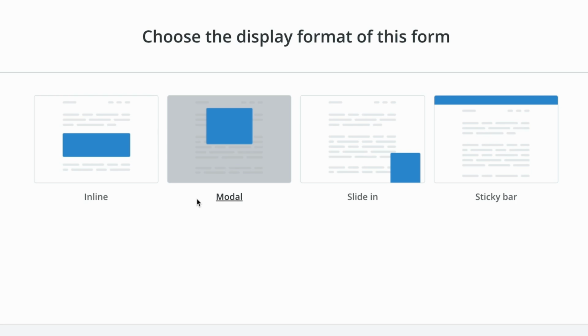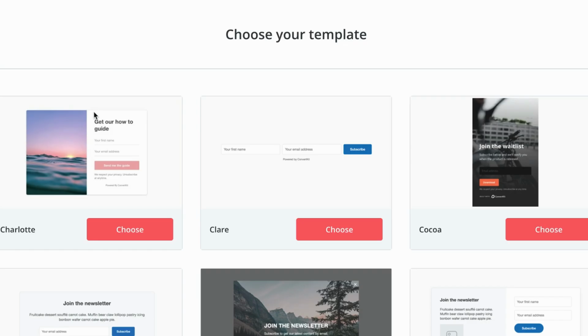The difference between a form and a landing page is that a landing page could be a standalone page, which you can link to from your website, and a form is something that has to be embedded into a page on your website. You have a few options here: a sticky bar, a slide-in from the side, or a modal, which means it's going to cover the whole page and the user won't be able to leave unless they press the close button, or it could be an inline form. Let's create an inline form.